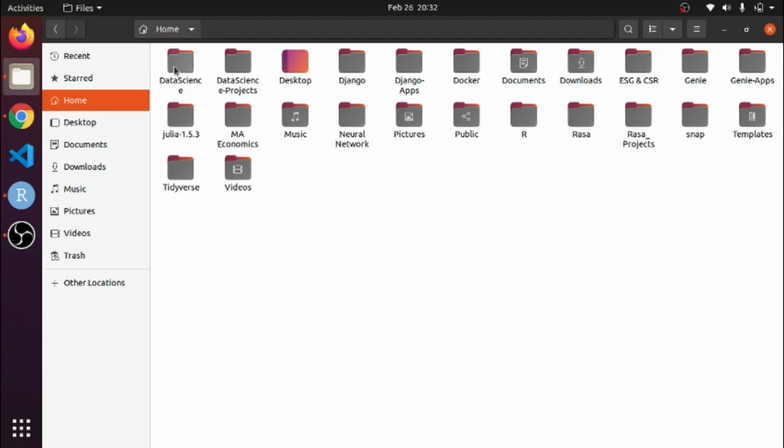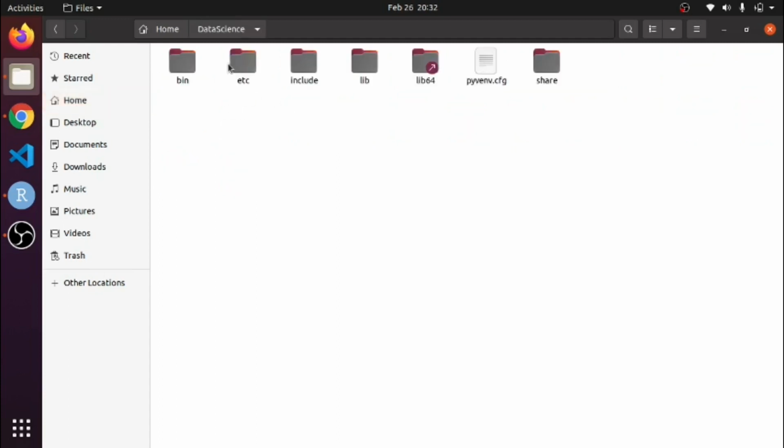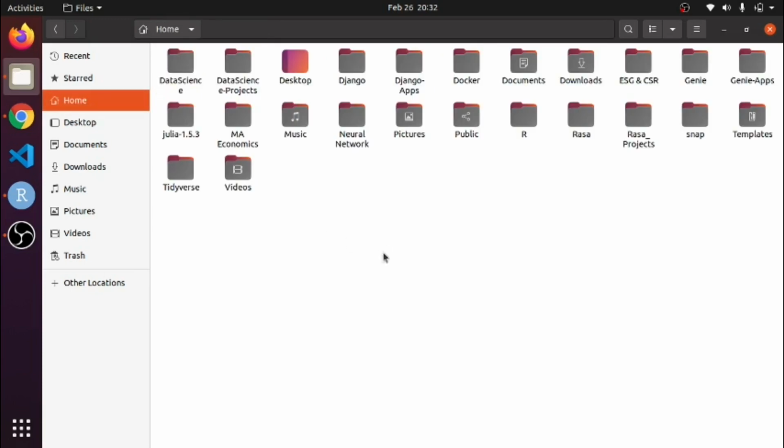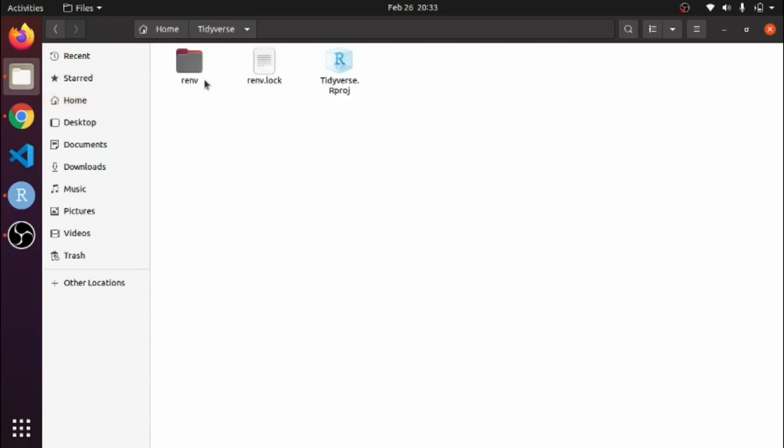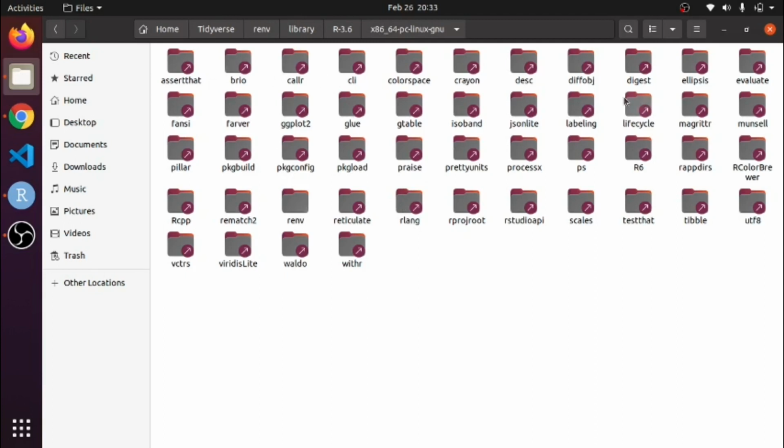Here is the folder of the Python virtual environment, and tidyverse is the virtual environment for R programming. If you go inside the tidyverse folder and look at the library, you can see that there are lots of libraries. I only installed ggplot2, but all the other libraries are dependencies. You can also install the reticulate package.